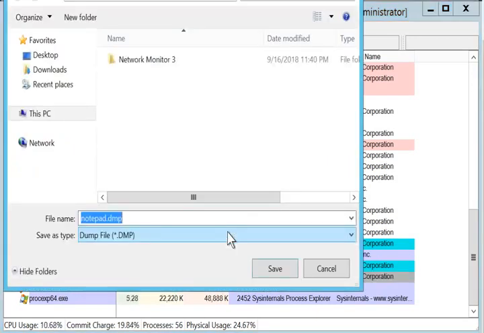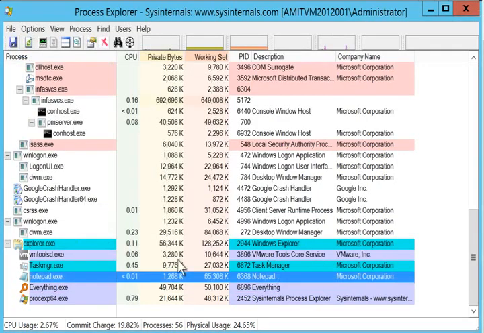It will ask for the location where I can save the dump file, and once I click on the save button, it can take a few minutes for the file to finish writing to the disk. During this time the process will freeze until the dump has been written.